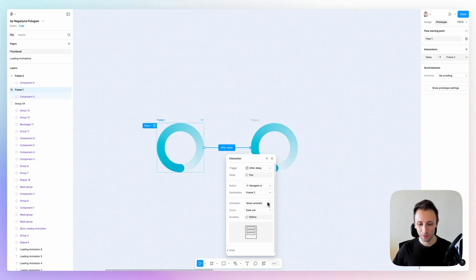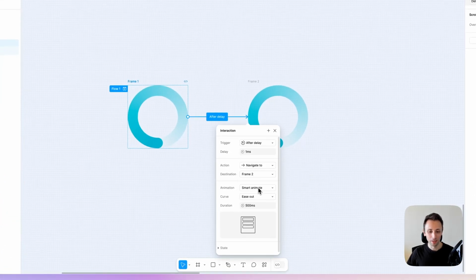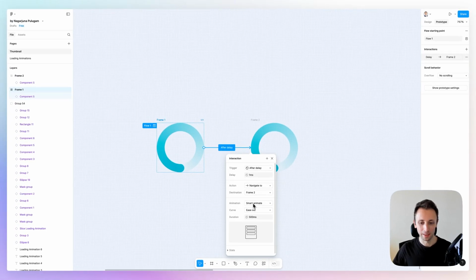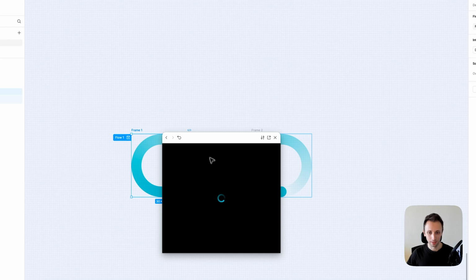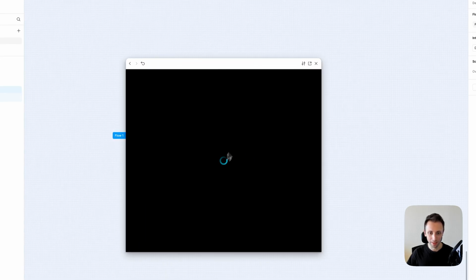So you're going to notice that I've already selected Smart Animate. And if you haven't, simply go under animation and select Smart Animate. And you can set the duration at around 500 milliseconds. I think that's pretty reasonable, but we're going to test that in just a moment. And now let's click on the actual point. And as you can see, we have this nice animation going.